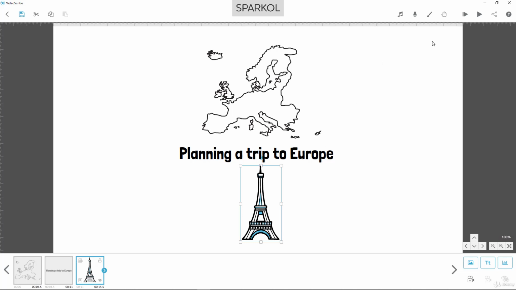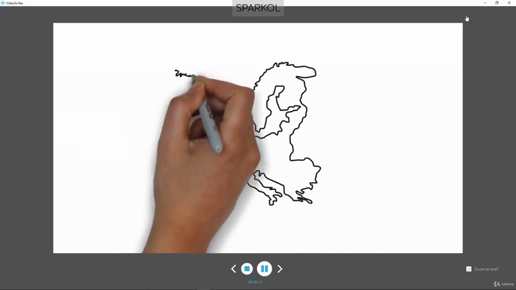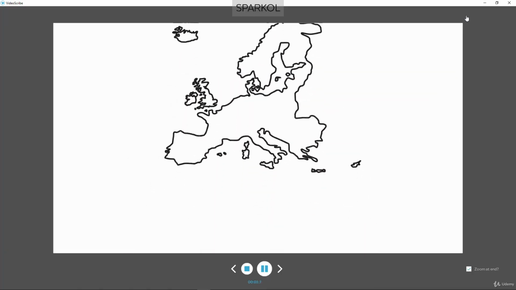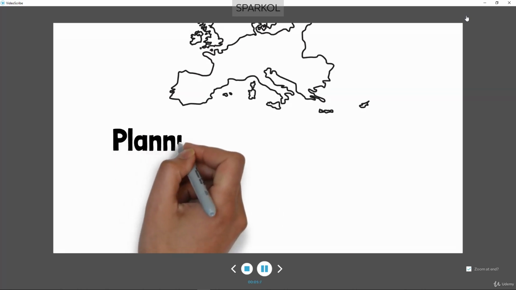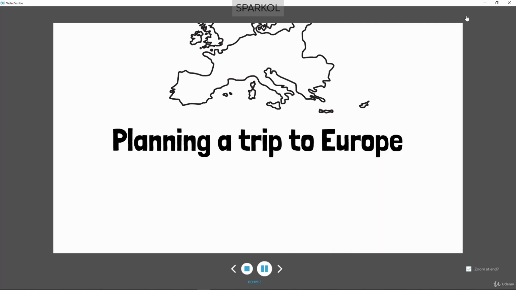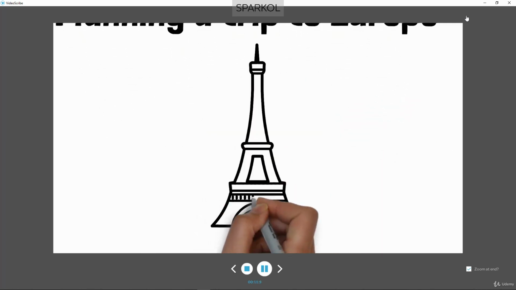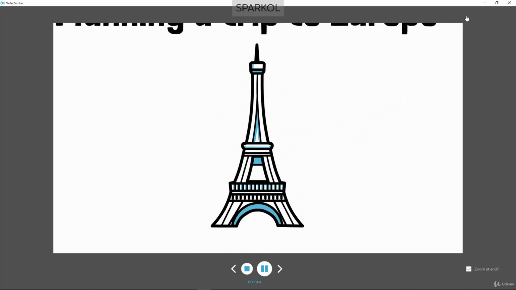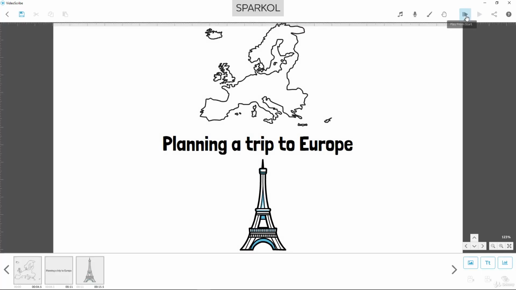If I select this option here, it will play my video from the start. Notice how VideoScribe will automatically zoom in on each element so it's drawn in the middle of the camera view. You can then see the camera pan down to the next element so that it's drawn in the middle, and so on. And then at the very end it will zoom out so you can see all the elements in the final frame. This is how VideoScribe works by default, and it creates a really nice effect.